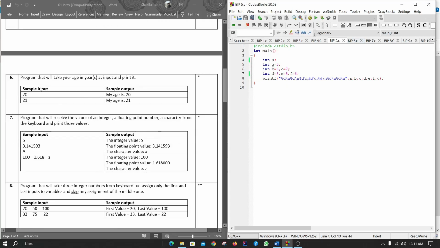And the problem 6: write a program that will take your age in years as input and print it. So I will put input like this. If I put 20, it will print my age is 20. Then if I put 21, it will print my age is 21. So now I will move to the code.